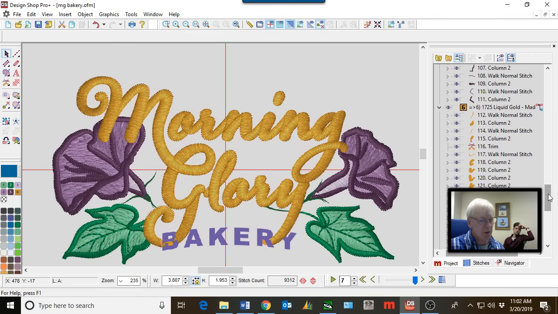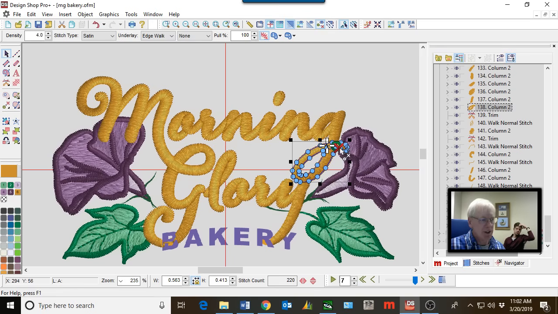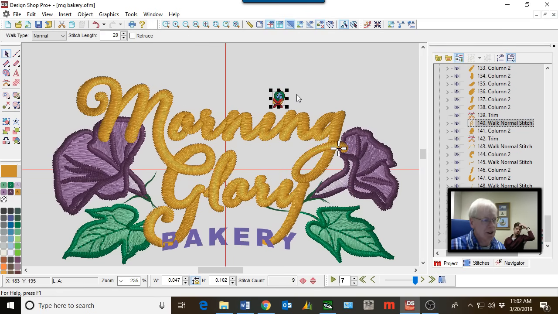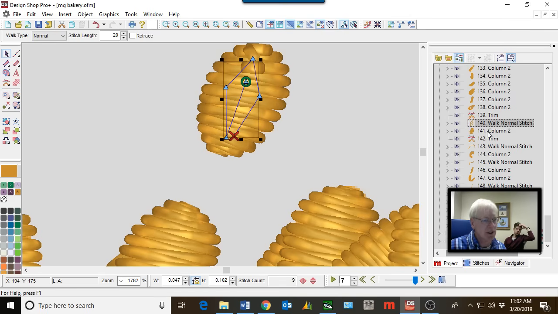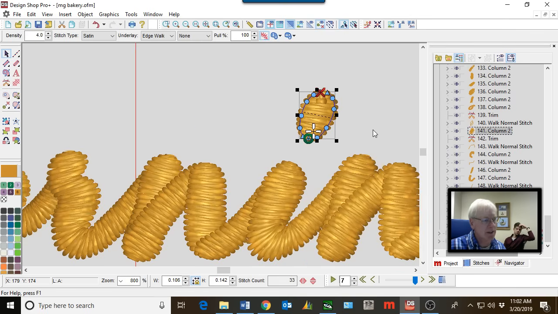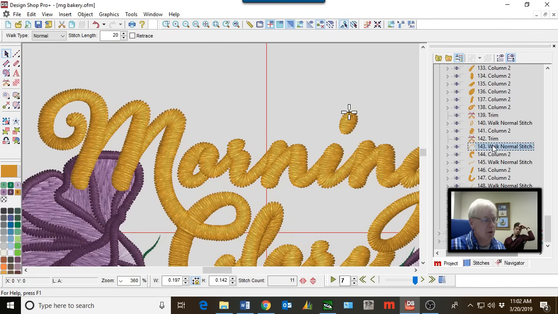Also, for doing the dot, I finished the G here. I trim, come up, do some walk stitches here, just in an outline pattern, and then stitch it, and then move off.